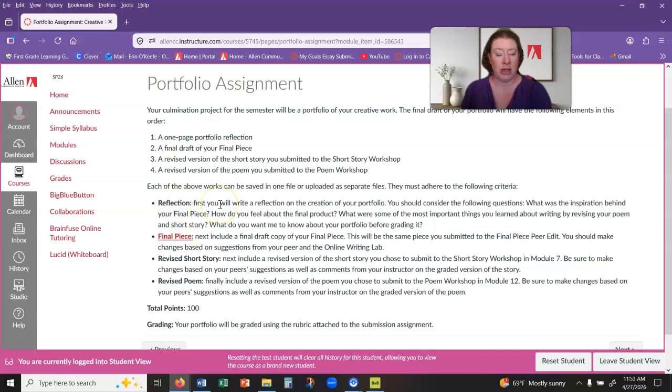Your reflection, which is about 1 page, and that needs to go first. And then you're going to have a final draft of your final piece. This is the one that you got some feedback on in the previous module. So you sent it to the online writing lab and you did the discussion board response from your peers. And so you want to make sure that you make any suggested changes, making sure that you have a good final copy of your final piece.